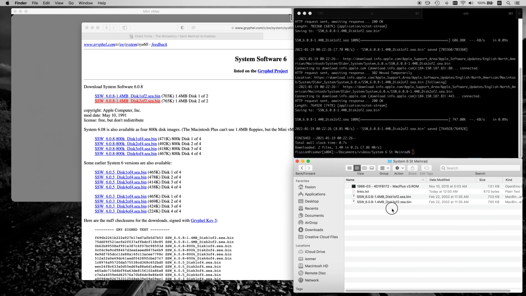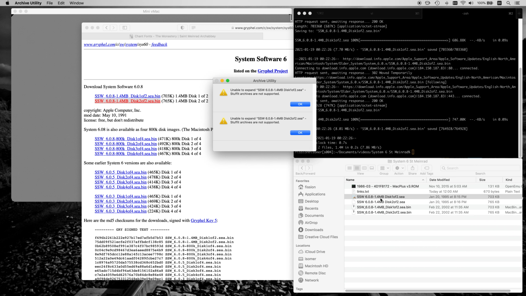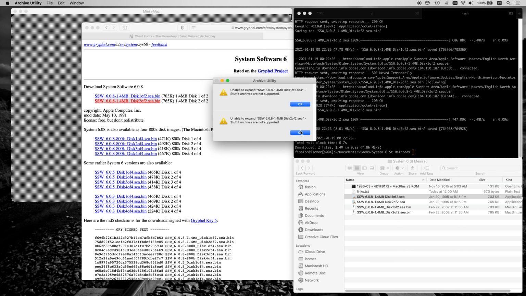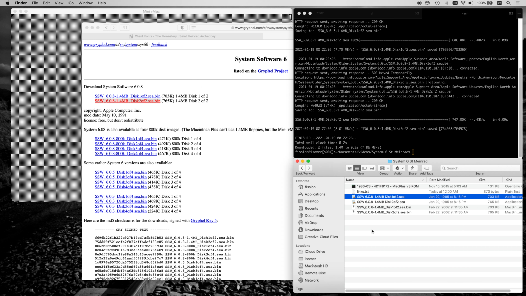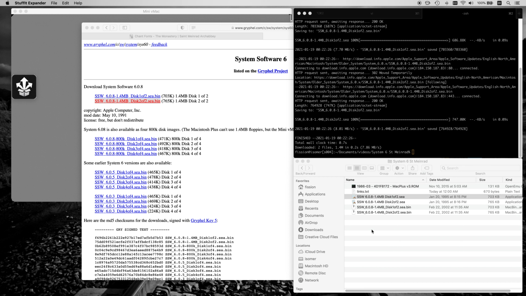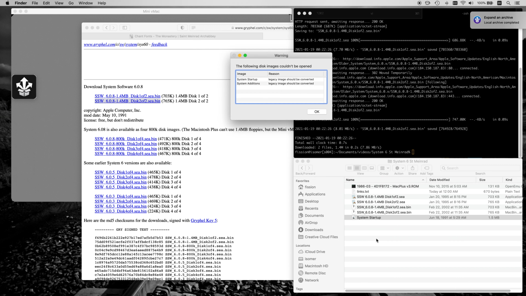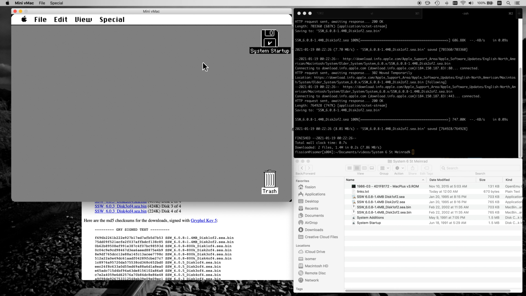And those will download, and then we can extract them. Now the built-in archive utility, I'm using Mojave here, 10.14. I'm always behind, it seems, but anyway, it doesn't support this era of StuffIt archives, so I actually have the StuffIt Expander and can just use that to extract these two. Legacy image should be converted. So that gives us the system startup disk that we need to get the OS installed.